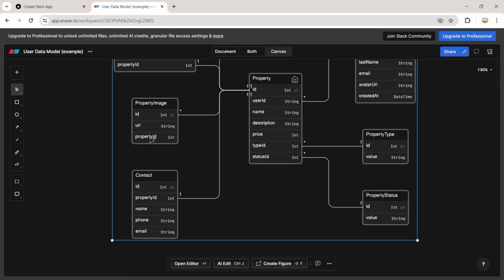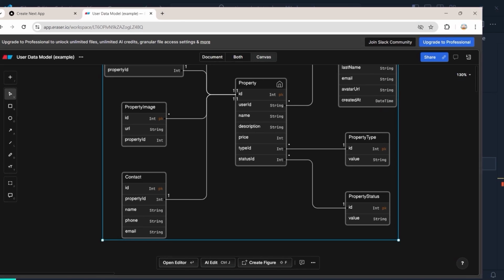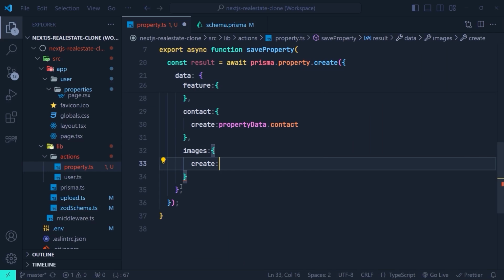And also we have the property ID, which is the foreign key of the table. Also, we don't need to set that. Prisma and the create API will set that for us. We just need to specify the URL. Okay, so for the create API here, we need to pass a list of objects where each object has a URL property. So here we're going to map through the images path and then return a new array that contains a list of objects that each one has URL inside it.